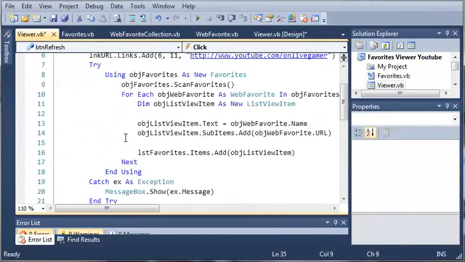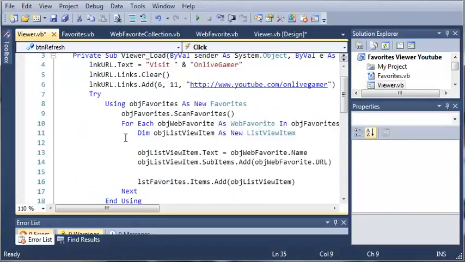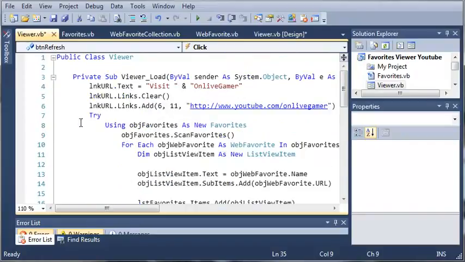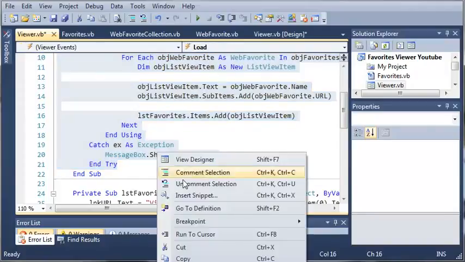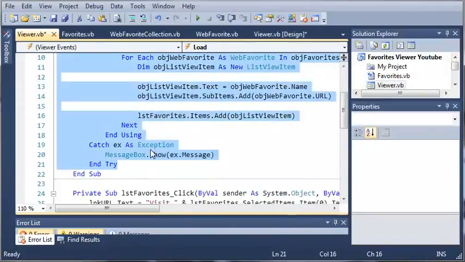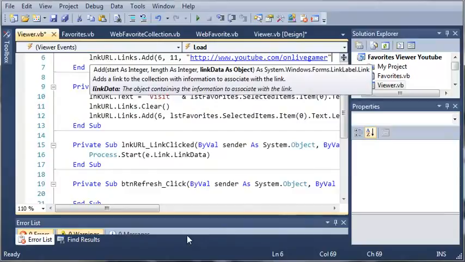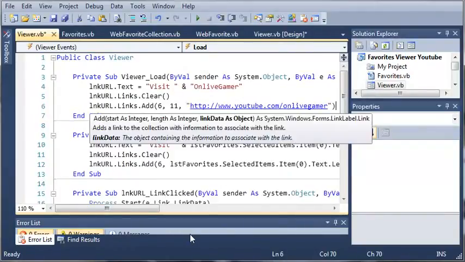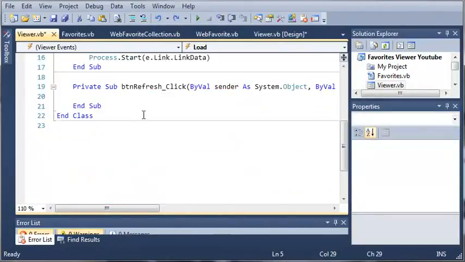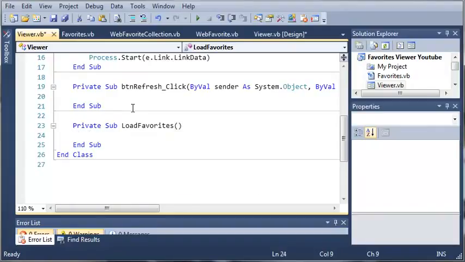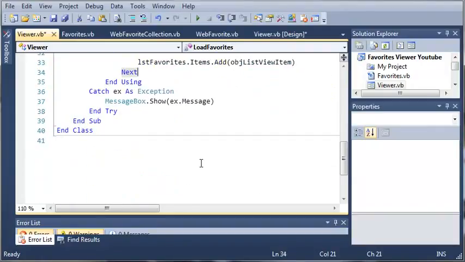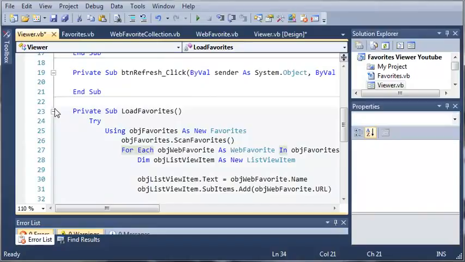So whenever they click refresh, what do we want to do? Well, we want to use all of this code right here. So what we can do is cut this code and put it into a sub. So we can come down here and type private sub LoadFavorites, and it's going to load the favorites into the list view.